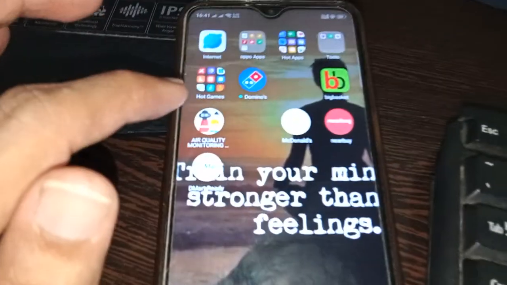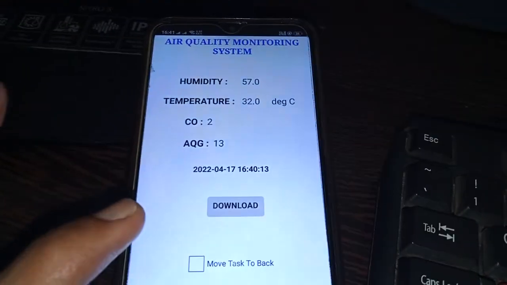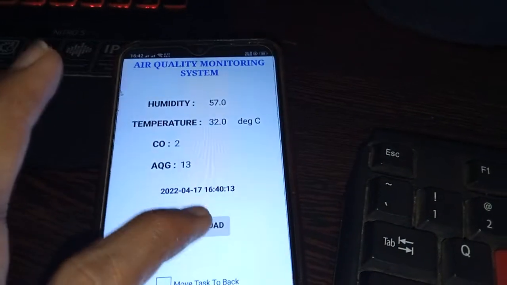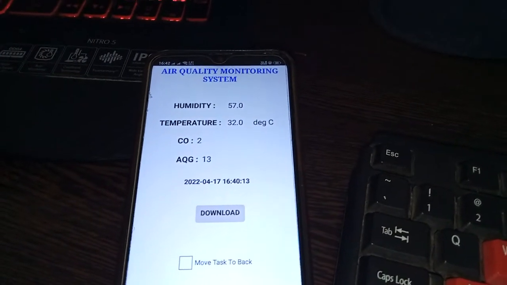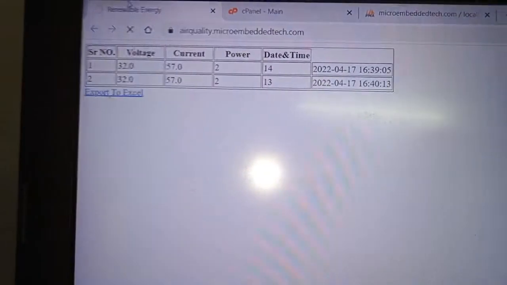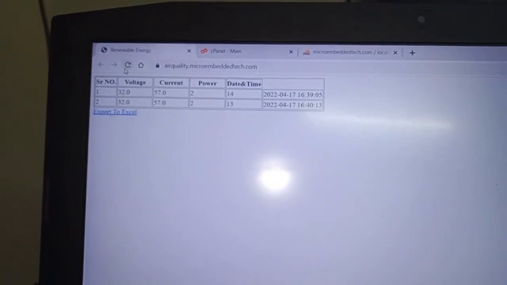And thereafter we will provide you an Android app for air quality monitoring system. Here you can see the live data, and this is the download button where you can download the data into the Excel format, as well as there is a link for air quality monitoring system with our URL. So if you are okay with our URL, you can just type this, and you will also get the option to export to Excel.